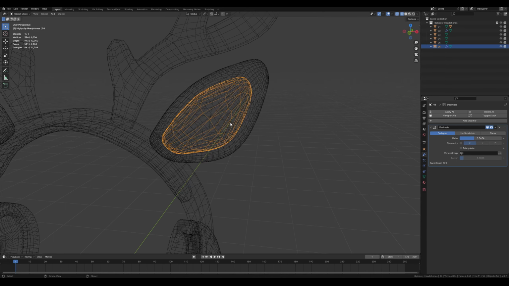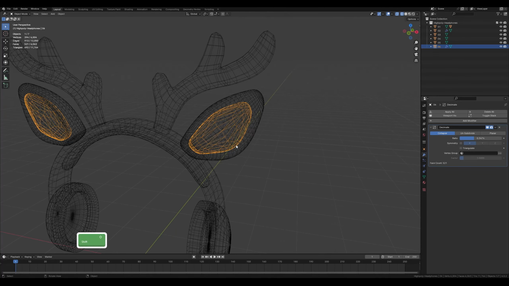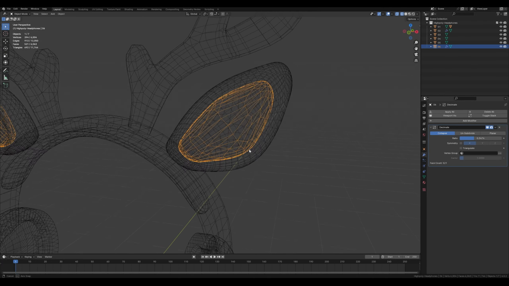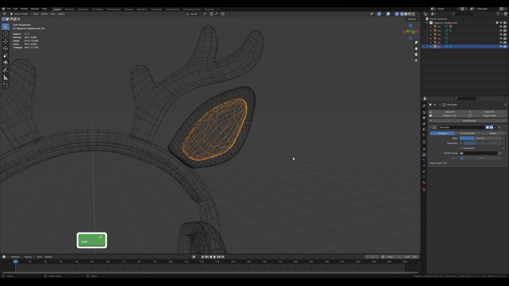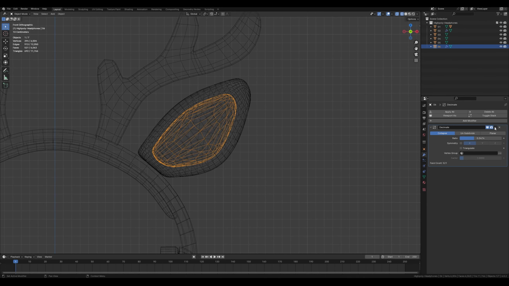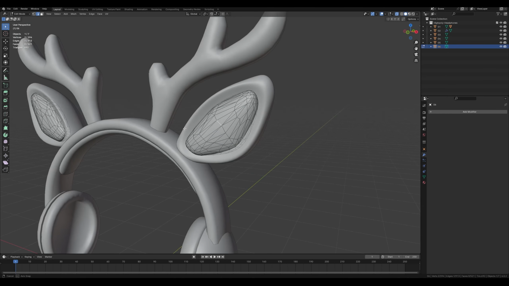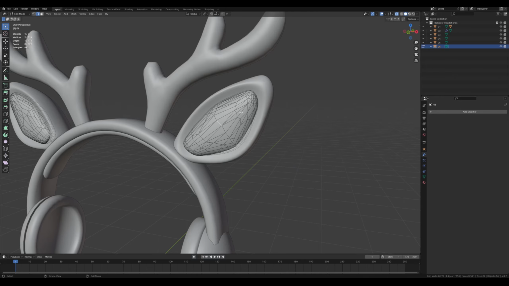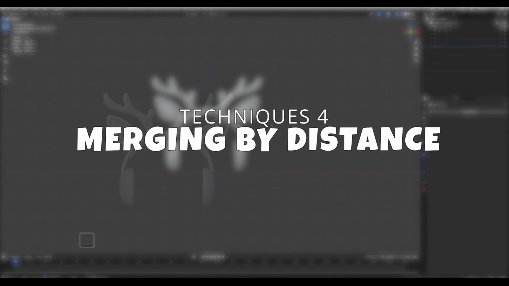But yeah, it really messes up your topology, so I don't really recommend it. But if you're desperate and you need to lower your tris very fast, that's the way. But I don't recommend it. You can see the topology is very messed up, so I don't recommend that.